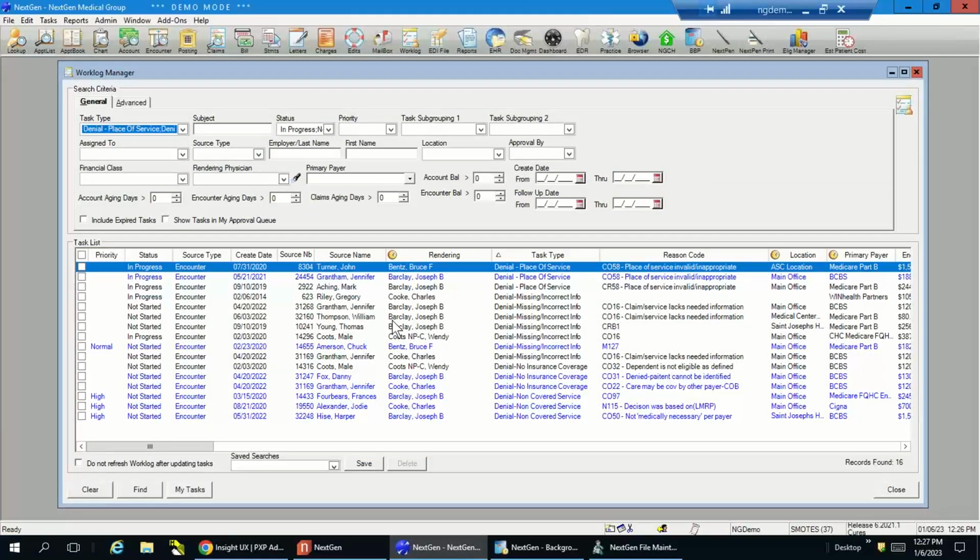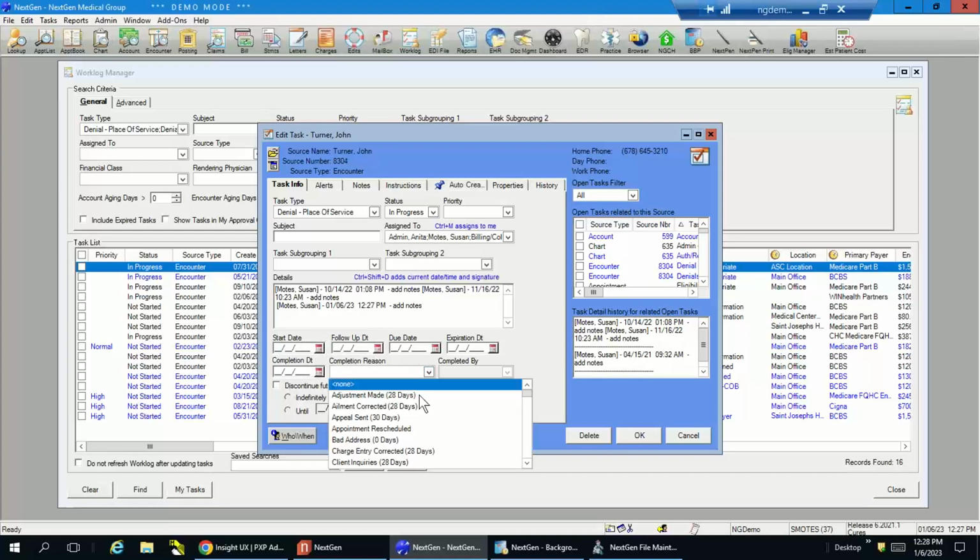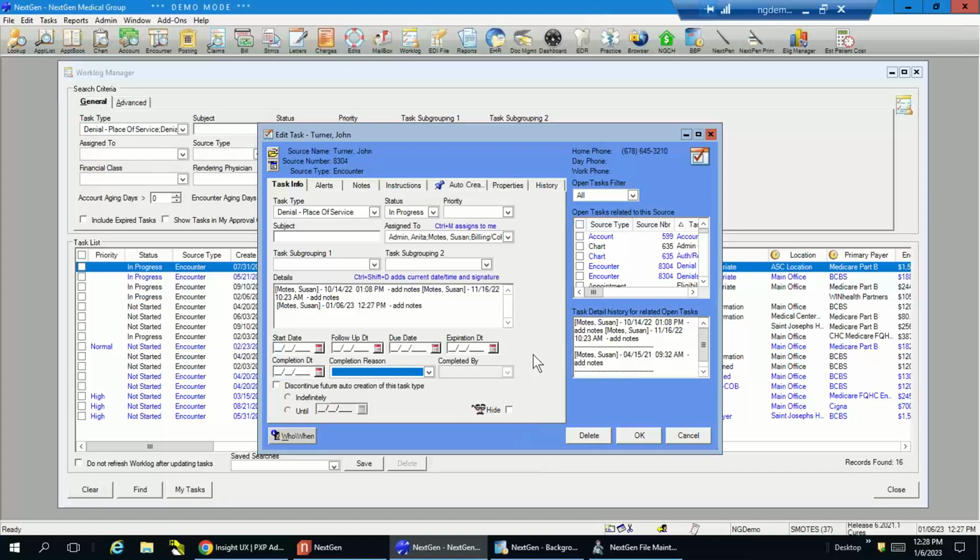If by chance I could not complete it today, I can double click on it instead of right click on it, and I can put in notes. I could even put, now it's in progress, right? I started it. So if my manager ran a report or looked at it, they know I'm working on it. And then if I added some little notes, I can hit Control-Shift-D and add some notes. Maybe I still couldn't complete it today. But once I complete it here, down here at the bottom, I can put a completion date and a completion reason.